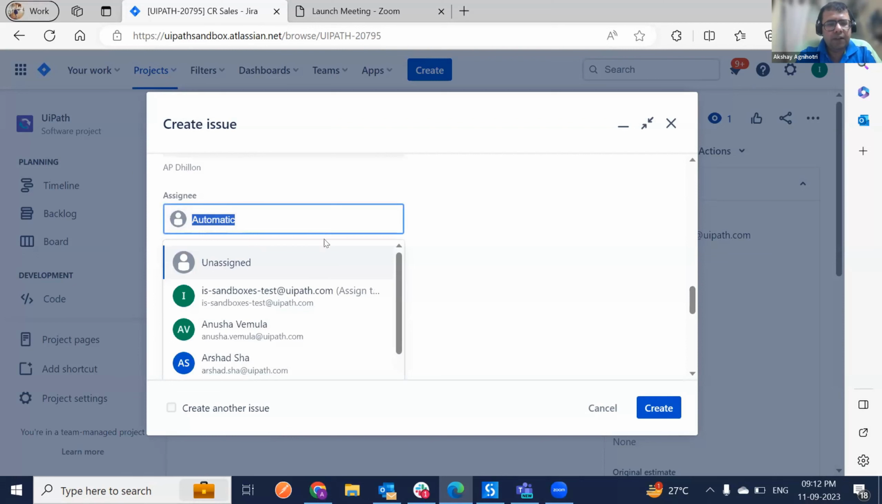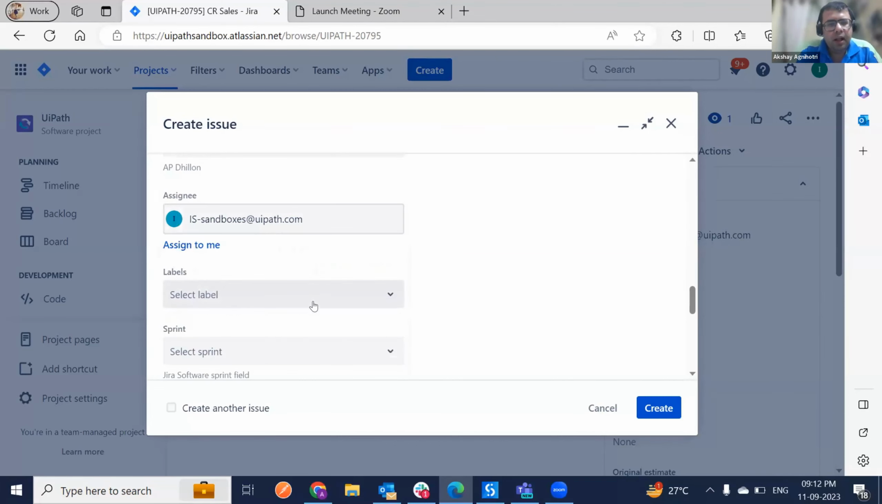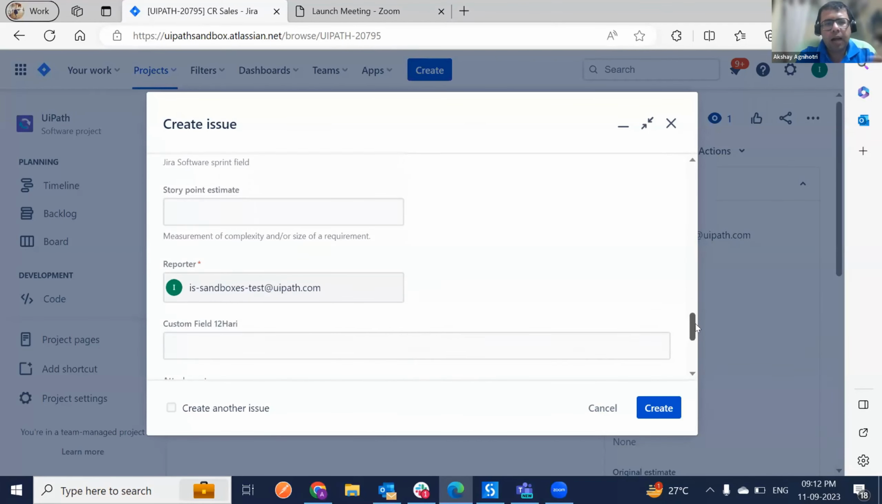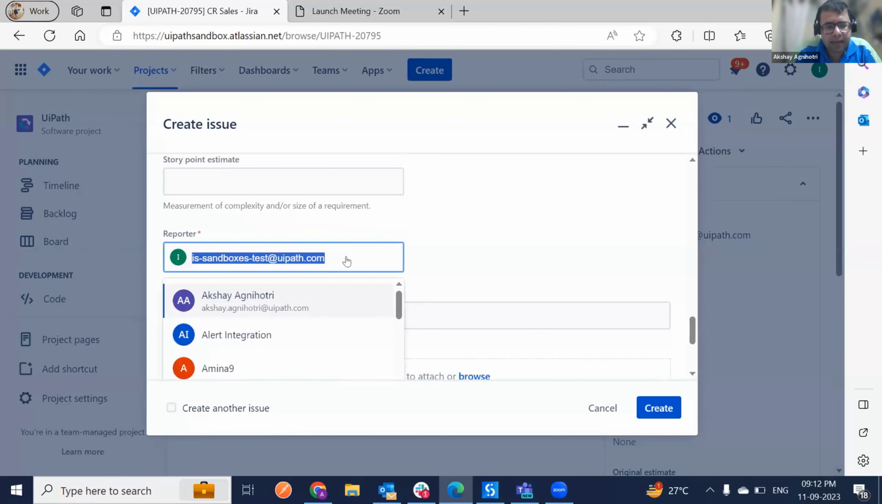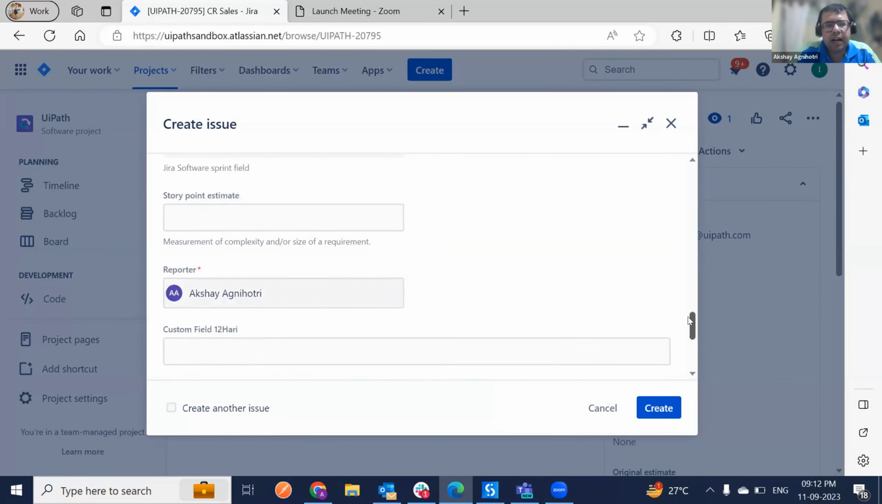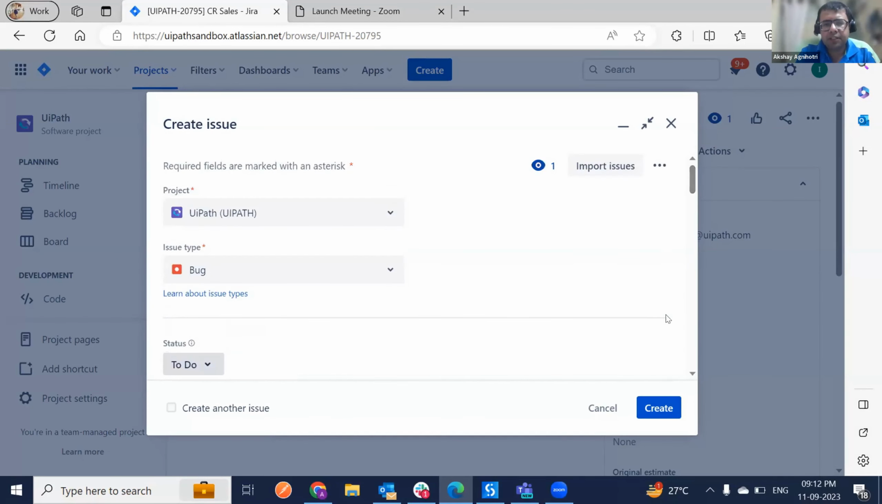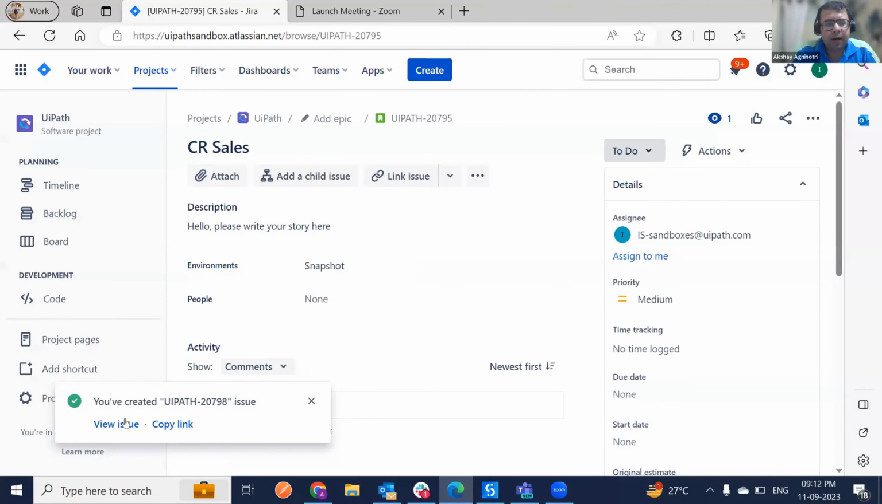For example, here I will be using my demo account. So I'll say IS Sandboxes, which is my demo account for this demo. And I'll also be the reporter, so I'm giving my name, Akshay. Okay, and that's it. I don't need to give any other details. This is enough for the demo, and I'm just going to create the bug. Okay, so my bug got created.